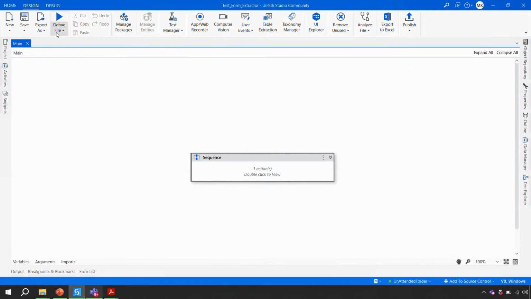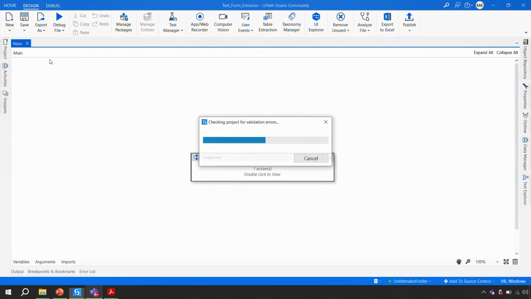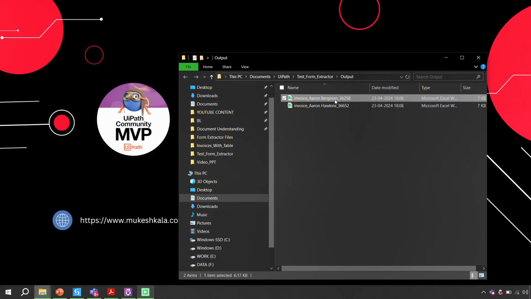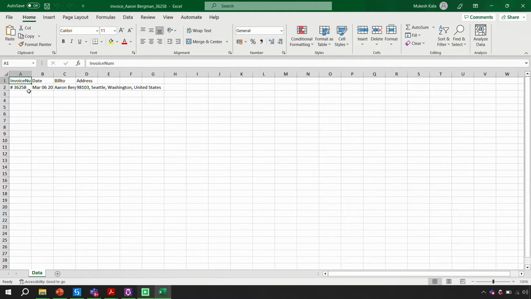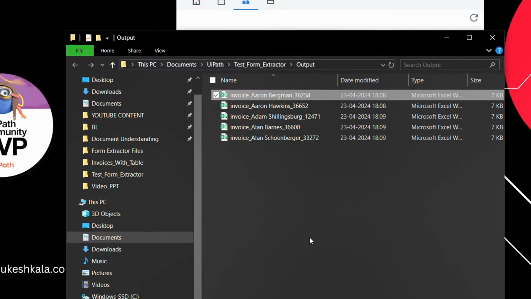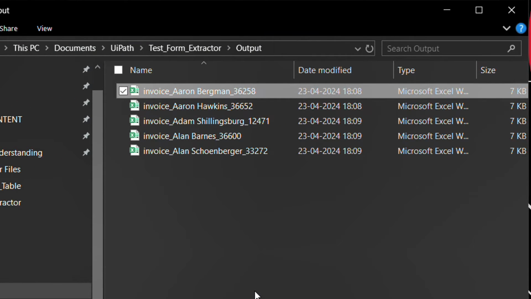I'll go to the automation and I'll say run. The automation has started, and you can see that all the files are becoming available in the output folder by converting into Excel. If I open any one of them, you would see that the relevant data is extracted and is available in the files. The automation is completed, and we can see that we have 5 Excel files with all the data extracted, and this is the use case which we are going to build today, but with the help of form extractors.